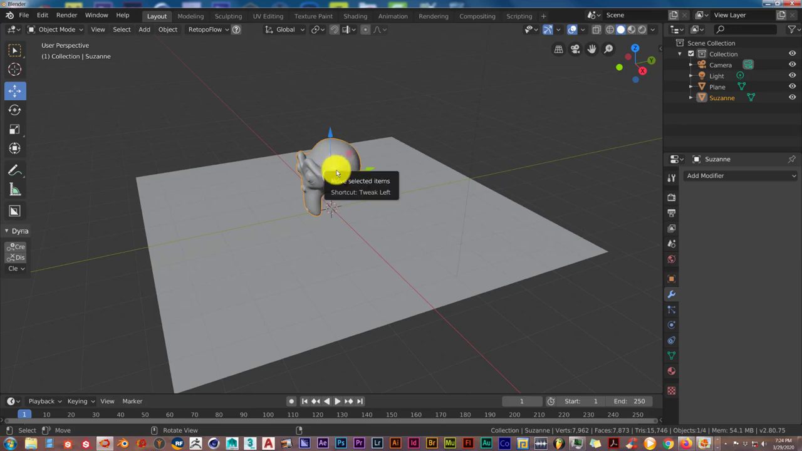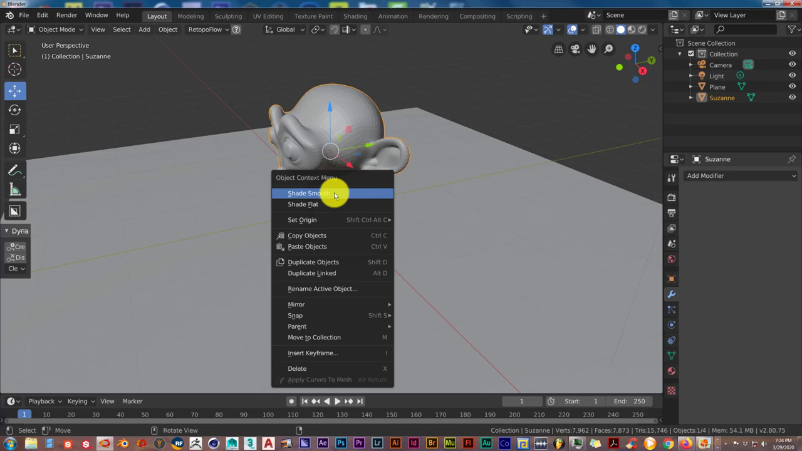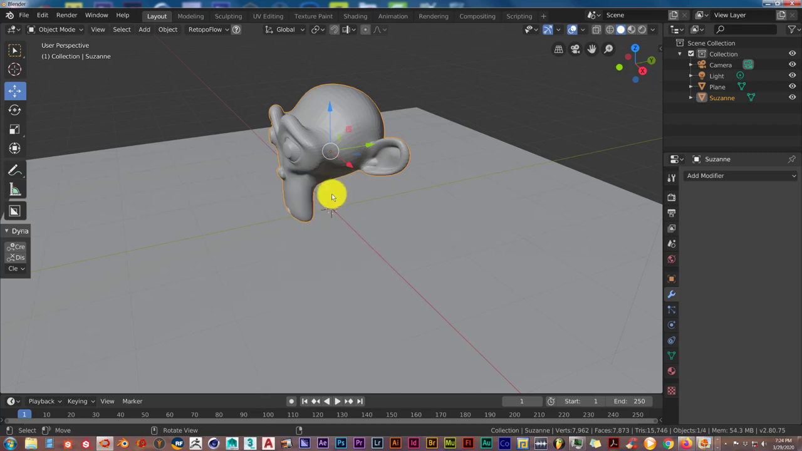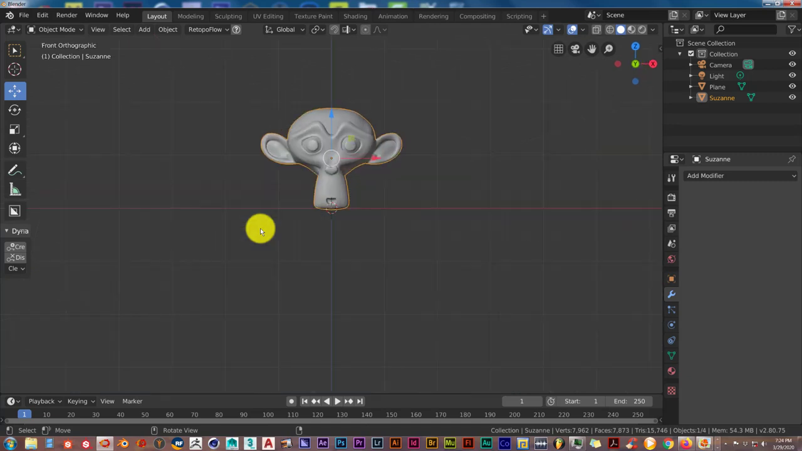And the next thing we're going to do is press W on our keyboard because we want her to be smooth, because if you scroll up with your mouse wheel, you can see the vertices of the lines of the mesh. We don't want to see that. So we're going to press W for the pop-up menu, left click on Shade Smooth. And then we're going to press 1 on our keyboard.